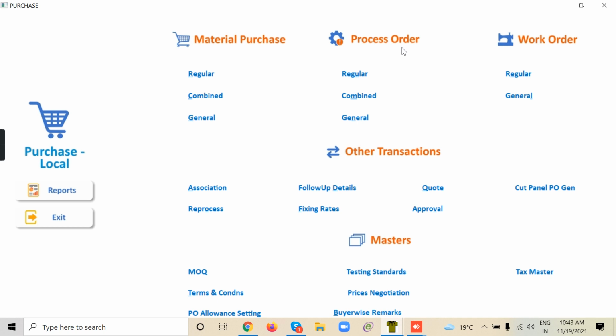You are purchasing their services. You are giving the raw material. They will do the service process on that and give you the processed goods. So you are giving yarn, they will knit it and give it as a fabric. You are giving gray fabric, they will dye it and give it as a dyed fabric. So you are purchasing only the services. You are not purchasing the material from them. So that will come under process order.